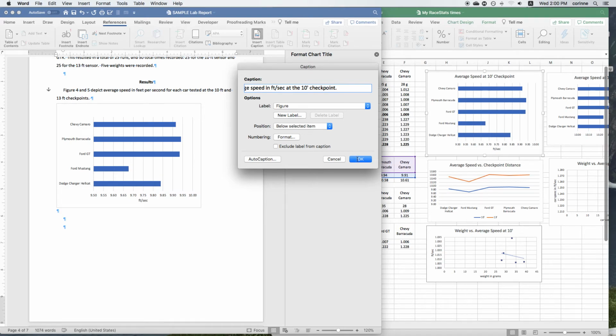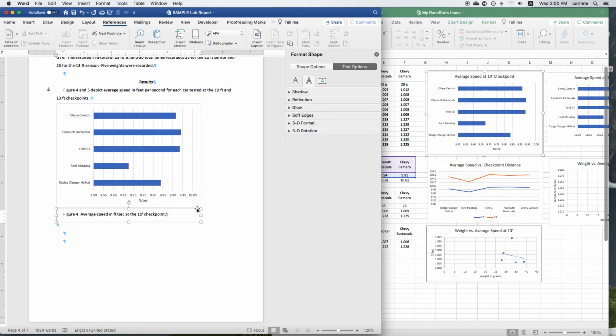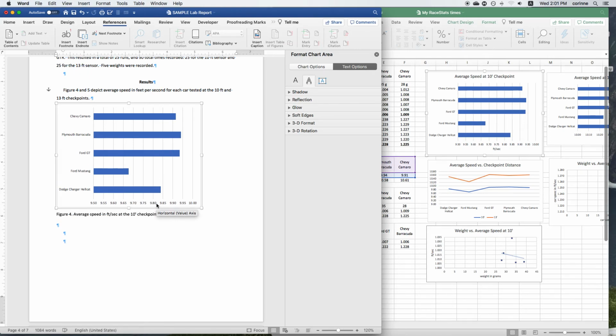Now we're going to click OK. And there is our label. Remember that that's not indented, so we're going to make sure that that formatting gets changed. And then you come in here to your chart, select that axis label, delete it, and there's your chart with its caption. And you're good to go.